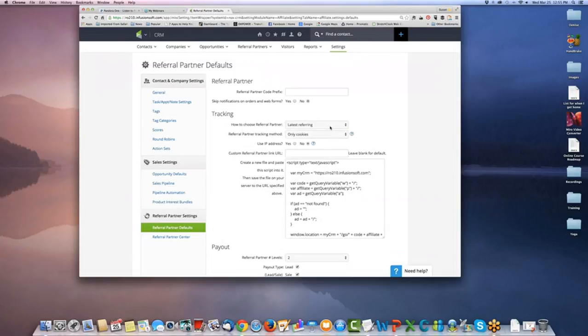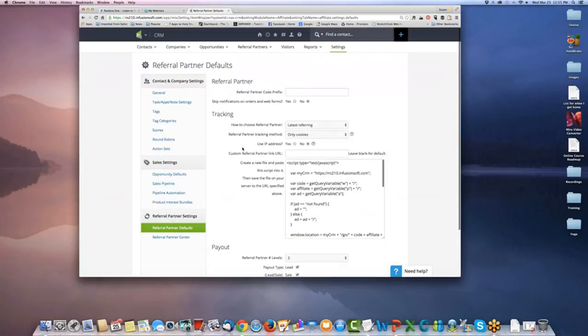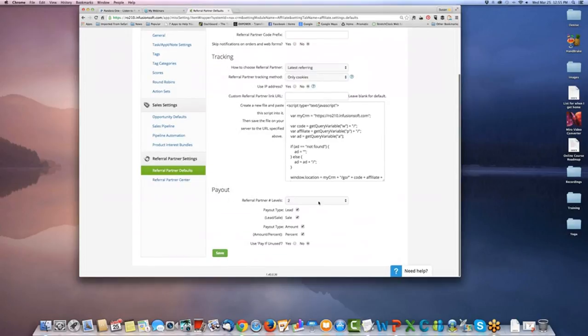How to choose referral partner, last referring or first referral method. Do you want to look for cookies and history in cookies? Cookies is the default. Do you want a specific IP address? So in other words, if you can't find a cookie, would you want to look for an IP address? You could say yes. Okay. Do you have a custom referral link? I leave it blank. This is in new script information. Okay, so obviously this is code. I wouldn't change that. And then how often do you pay out?